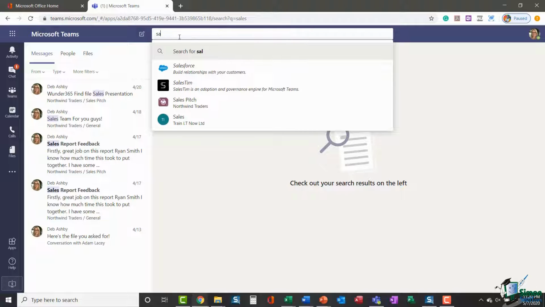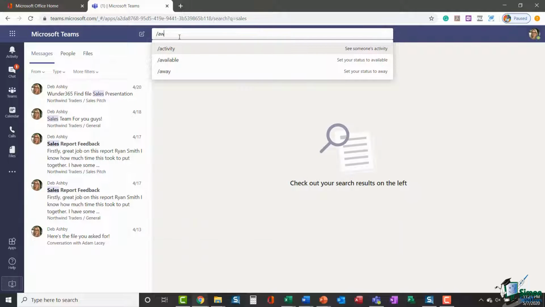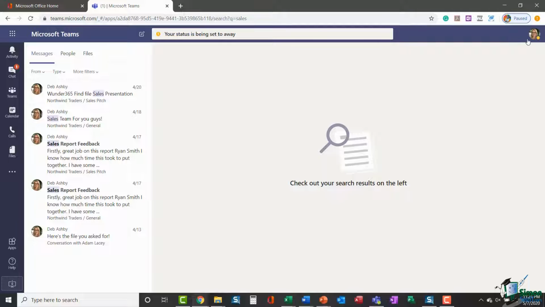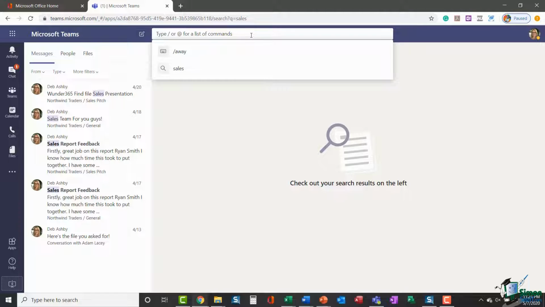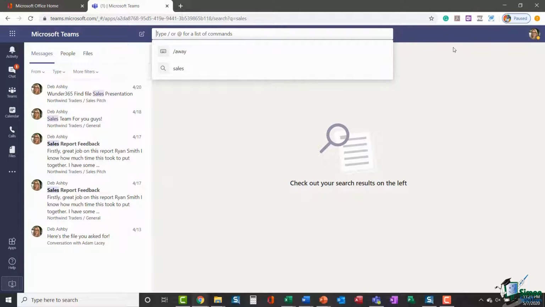Another cool thing about this search bar at the top is that if you type in a slash, it's going to give you shortcut commands that can help you perform certain tasks very quickly. So for example, if I wanted to set my status to away, if I type in slash away and hit enter, you can see now, if you look at my profile photo, I now have my little away icon set. So typing in that slash command is a great way of accessing those quick commands. Also, you can type in the at symbol, and again, you'll get some quick commands for accessing certain applications within Teams. So a really useful little area at the top there.